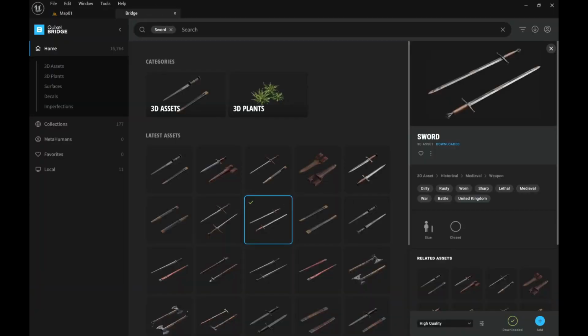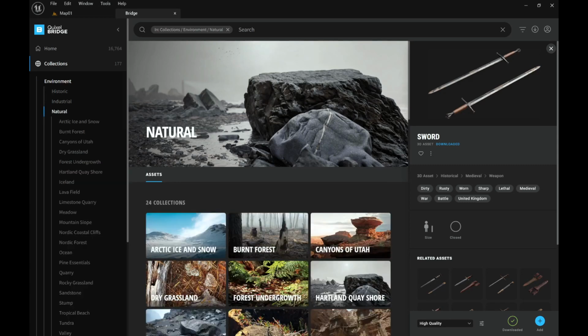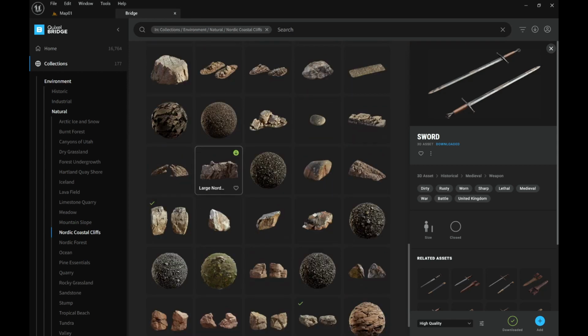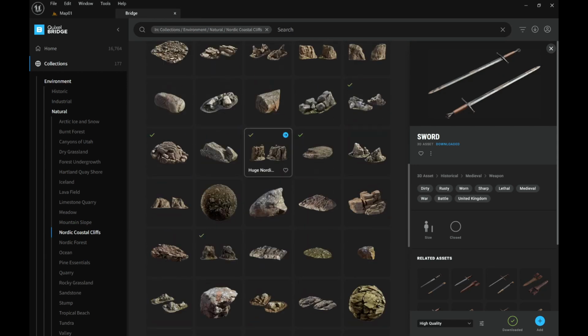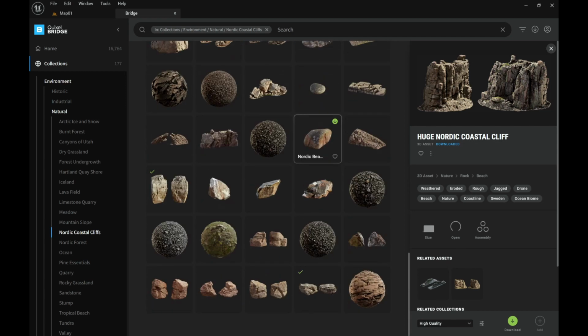Okay, maybe we can find something again on our, or which one was it? Nordic coastal cliffs? Maybe, where is it? It's some really thin and high walls. Maybe this one. Do we have this already? I think we have this already.